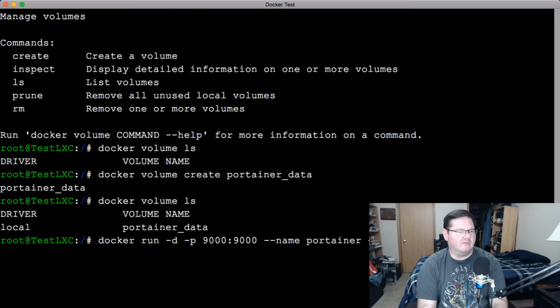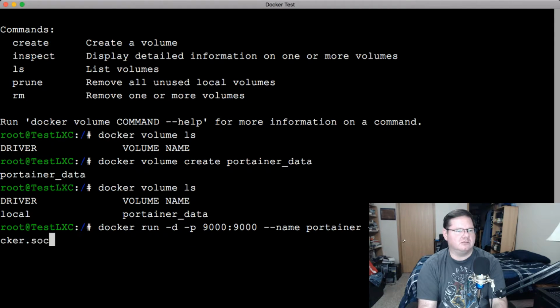We're going to do /var/run/docker.sock and then a colon, with no space there, /var/run/docker.sock. Okay.